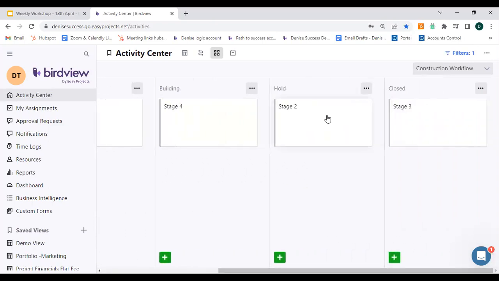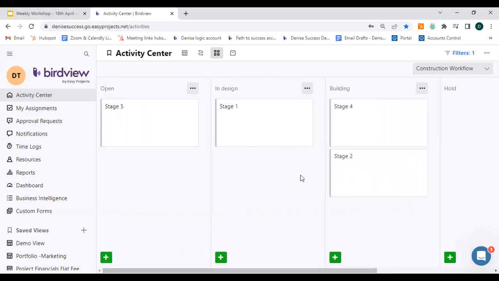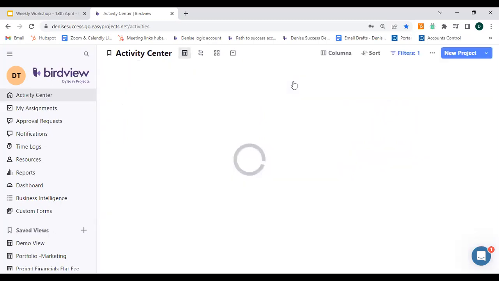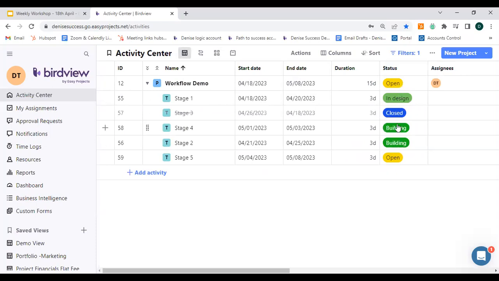And stage 2 is out of close and is now in the building phase as well. I can move it. You simply click and drag and pull them into the different stages. Whatever you do here reflects in the waterfall view and vice versa. So if I jump back to the waterfall view, you will see those changes appear here as well.